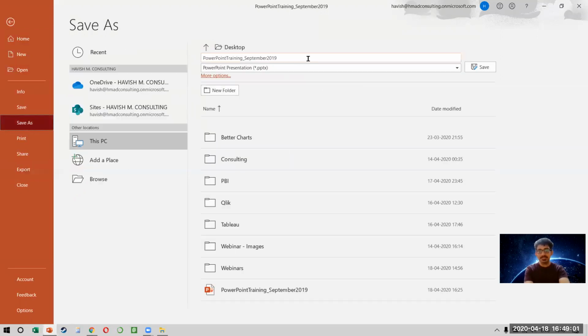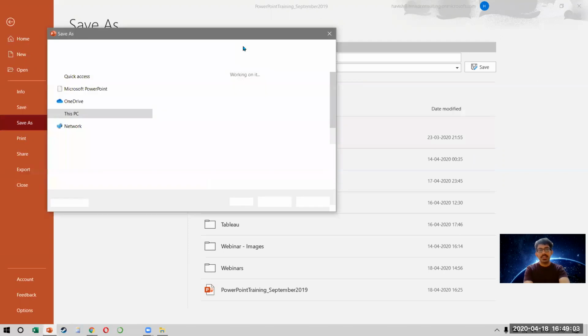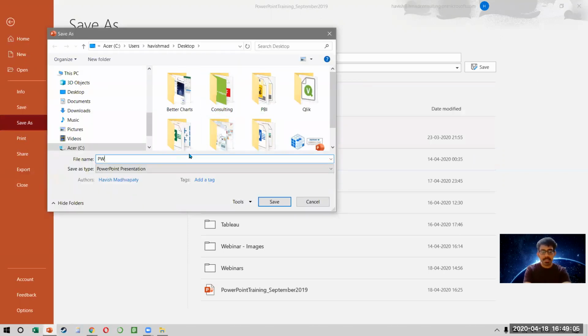The other option is that if you want to save your PowerPoint with a password, you click on Save As. Okay. So I'm just going to call this my PW. So this is my password. How do I save it with a password? We click on Tools, and then we say General Options. A lot of people feel it's the same options, but it is not. It is the General Options.